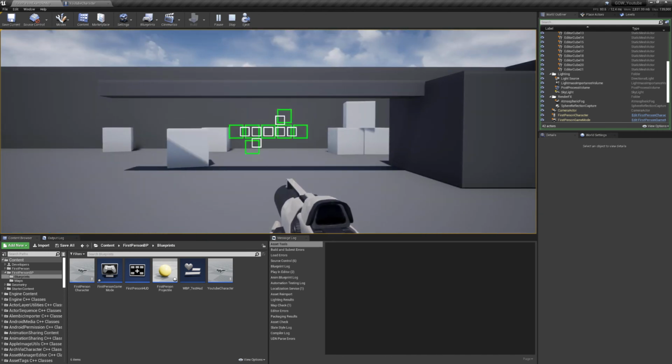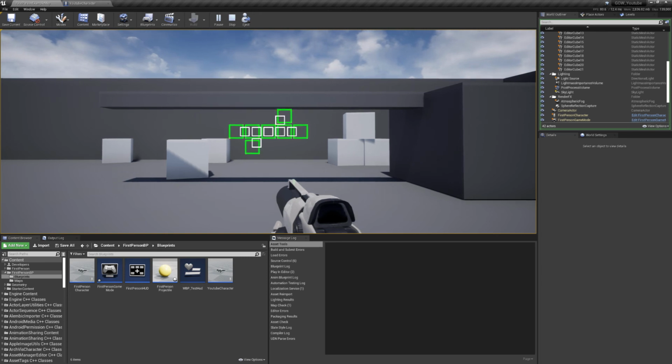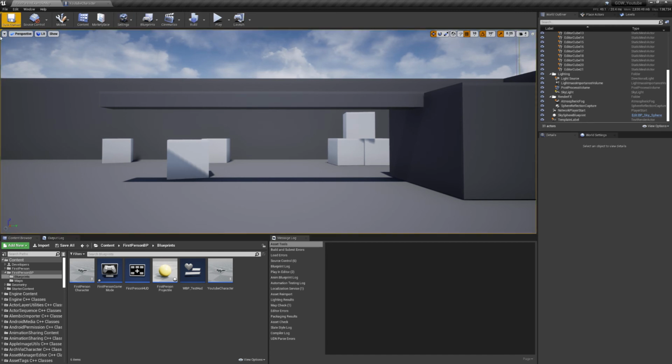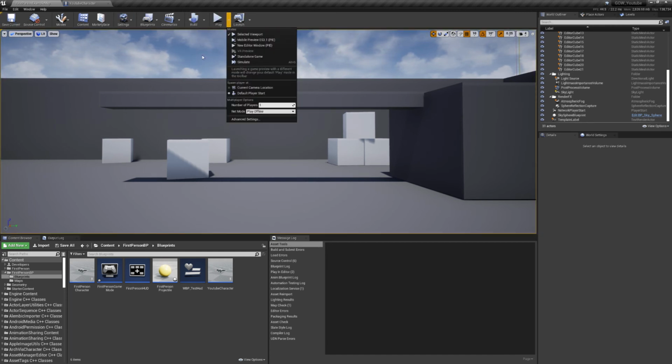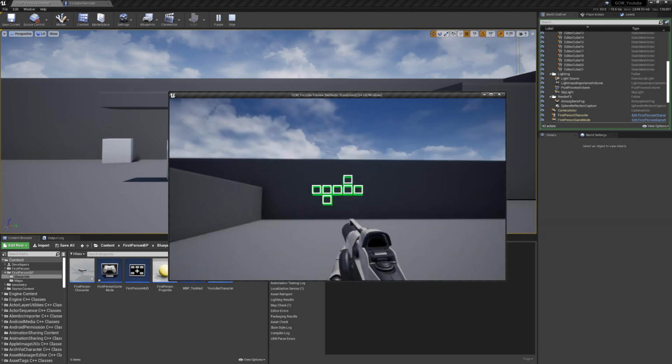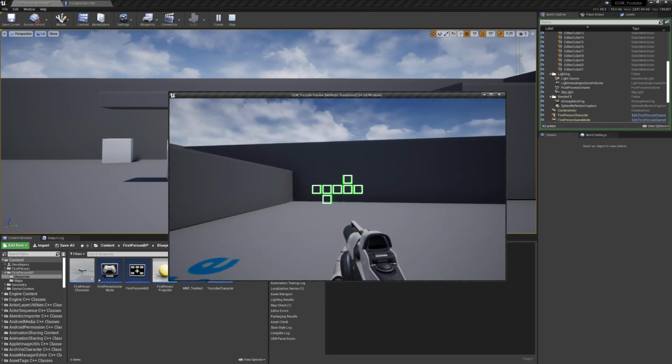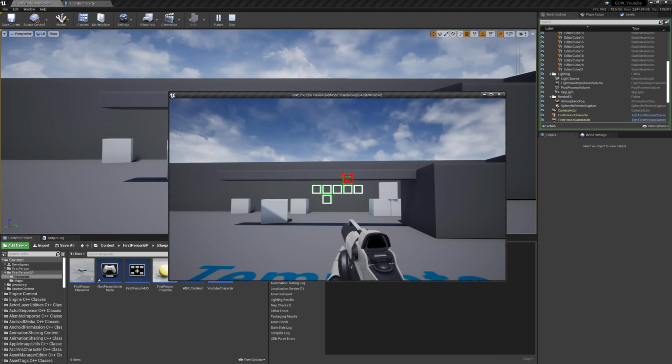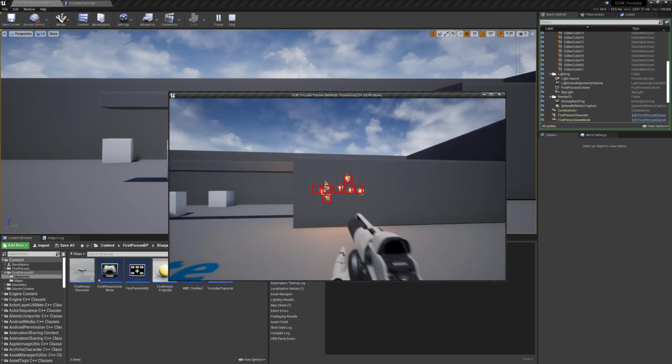So I'm going to turn on debug view, all right? And the reason why it's not lining up with the UI is because I'm in this aspect ratio of this viewport, but if I change it to new editor window, and I go to debug view, you can see the green lines. It pretty much lines up with where it's supposed to, all right? And if I shoot, it's all within those boxes, as you can see.